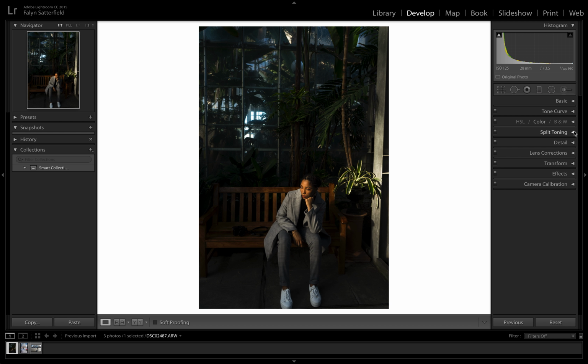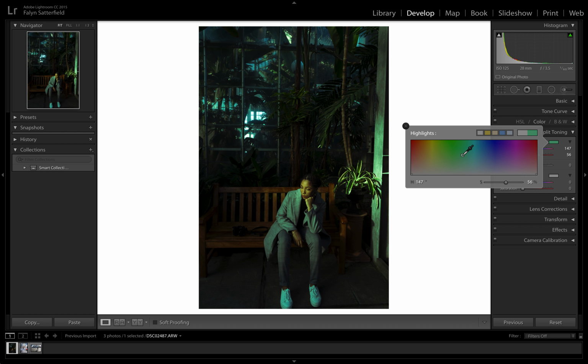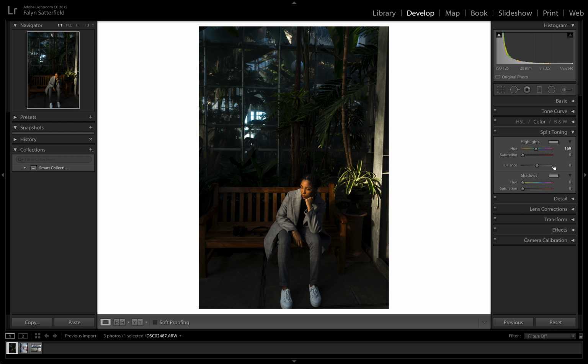Alright, next, split toning. I don't really mess with this. What this is, if you want to change the hue of your highlights, like for example, this is making my highlights blue. You can also desaturate it a little bit so it's not as crazy, but I don't really mess with this as much because I kind of want my photos to look how they were taken. So I don't really mess with split toning. You can do the same thing with the shadows. Just really depends on how you want your photo to look and if you want a certain theme or whatever it is.